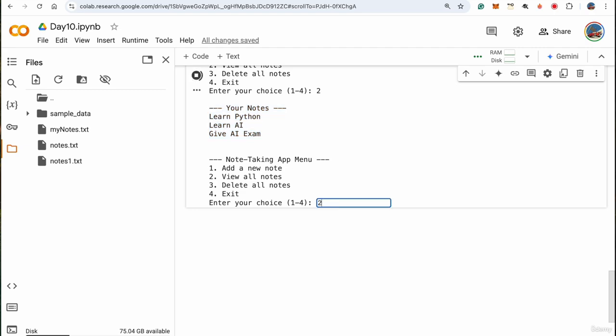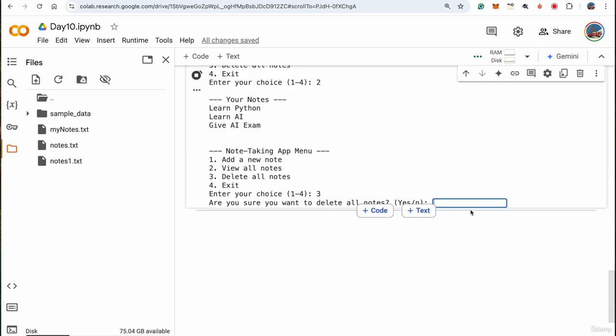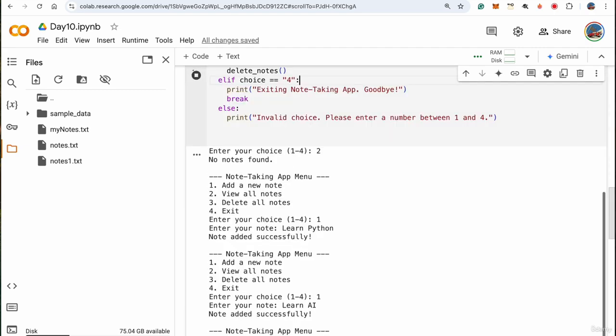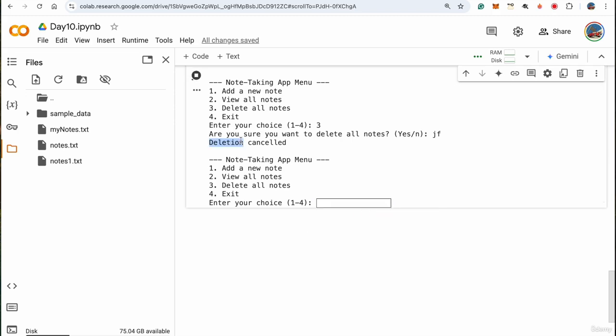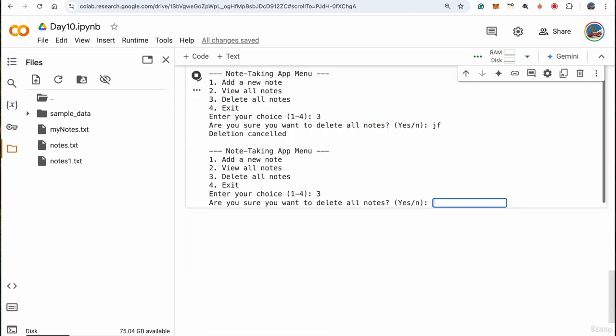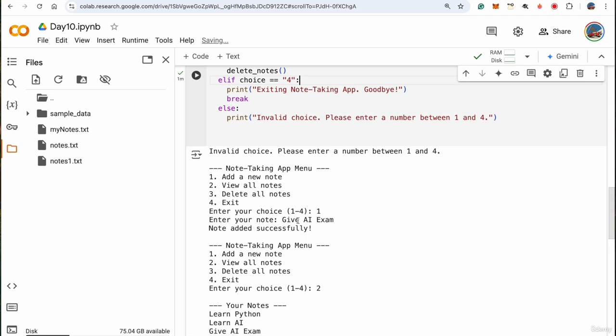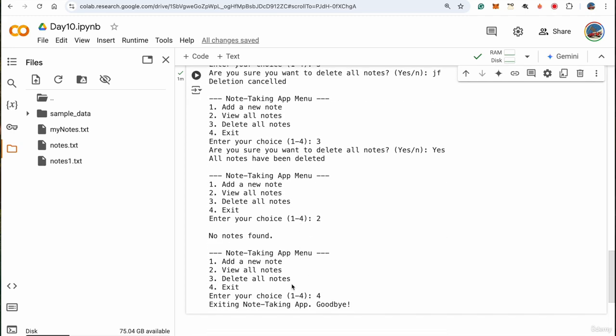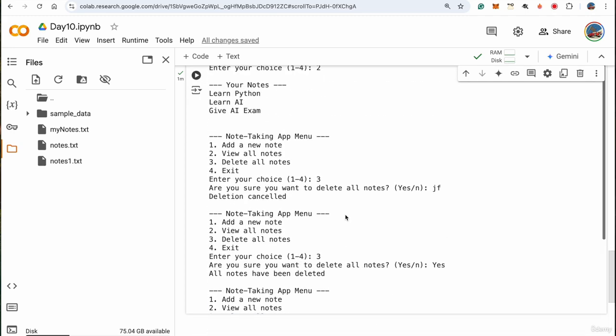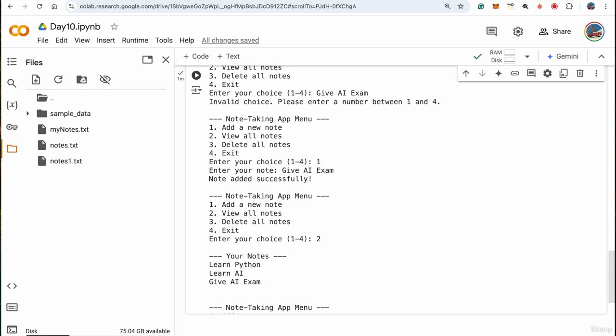Perfect. Now I can use the three, which is delete. If I did anything else, it would say deletion cancelled, so I have to be specific in this case and say yes, and all notes have been deleted. Now if I view the notes, say 2, it says no notes found because there's nothing available. And then finally our option 4, which is to exit the code. It says exiting note taking app, goodbye. And that's our entire application here.